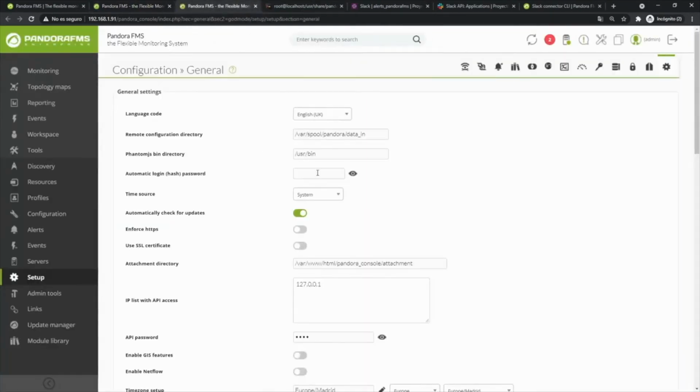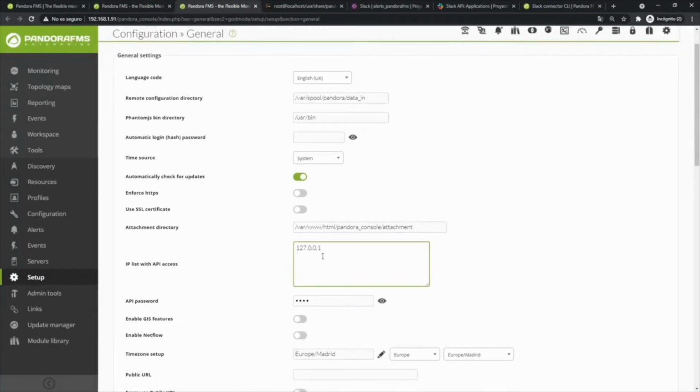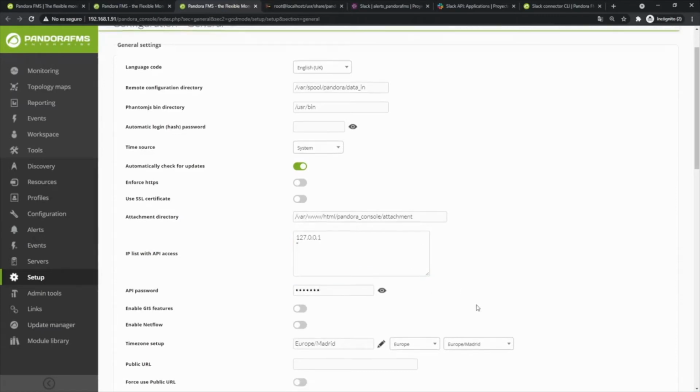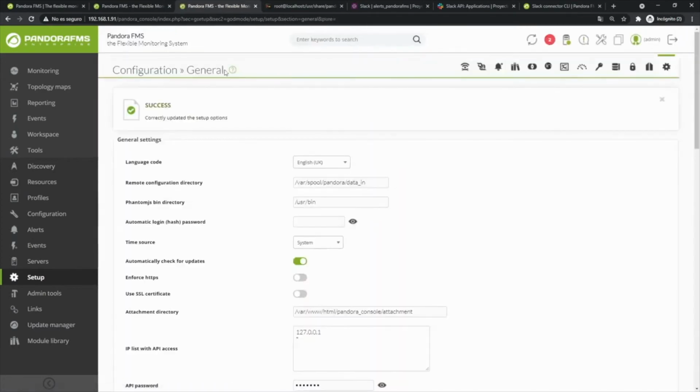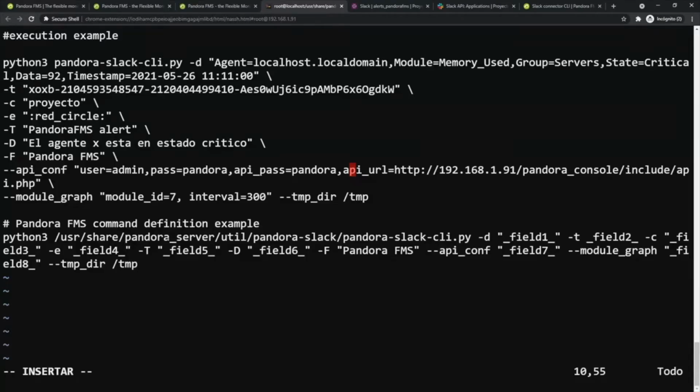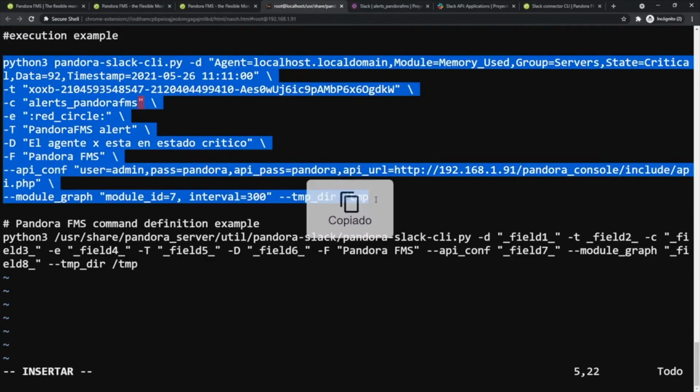The first two are the ones with which we log into the console, and the third can be verified from the section Setup, General Setup. There you see the field API password, and above it a box with a list of IPs that have access. In my case, I wrote an asterisk so that it accepts from any source IP. You won't need to make any more changes, since this is just a test to verify that it runs correctly and that it is displayed on your Slack channel.